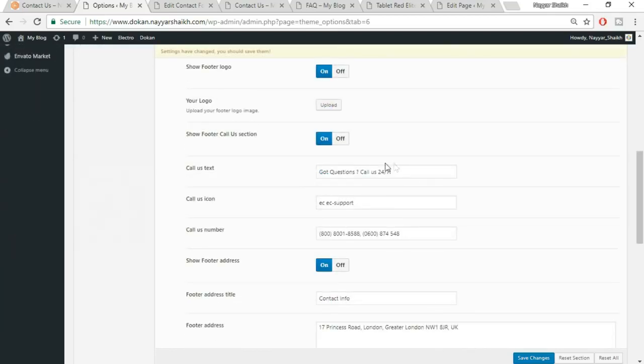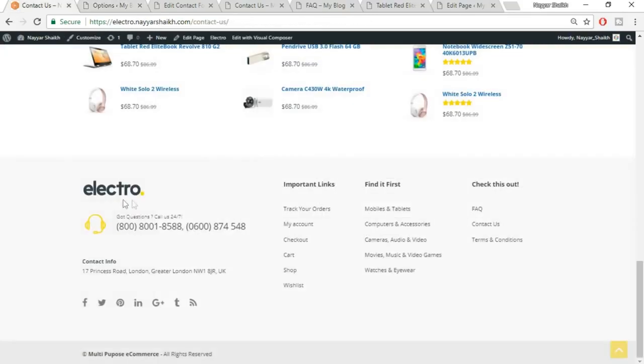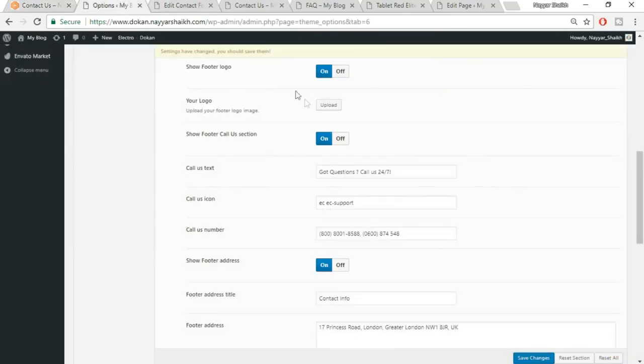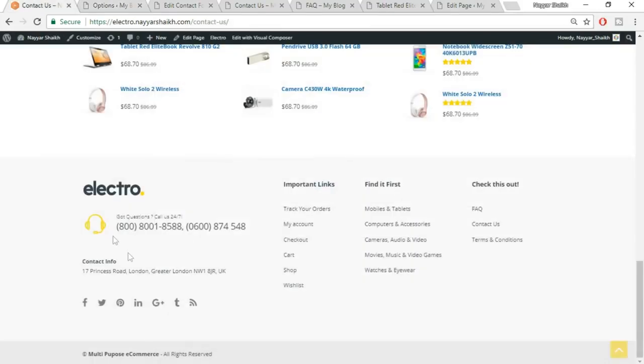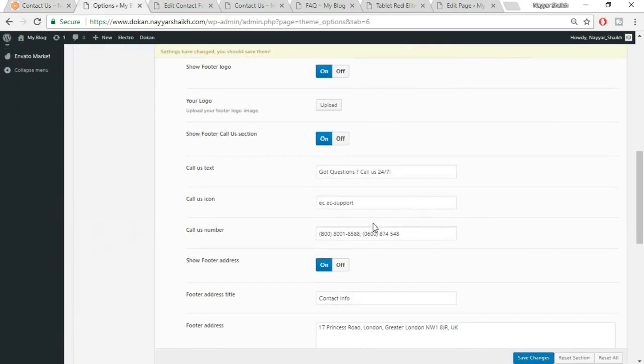Now here we have to change all these settings. First is the logo. This is the logo. Instead of this logo, you have to insert your own logo. So just click on this upload button and upload your own logo. Then we have the show footer colors section. Okay, this is the section, fine. And now you can change all this information.